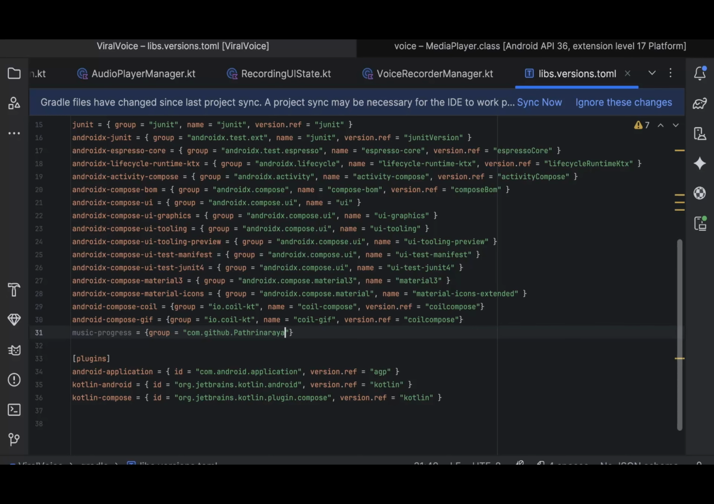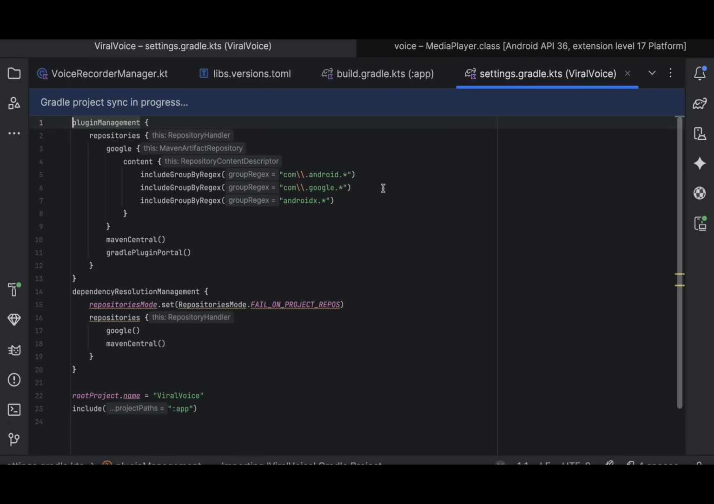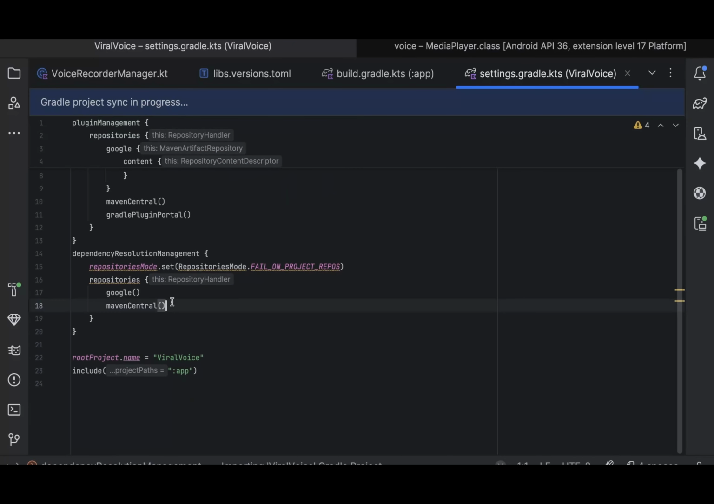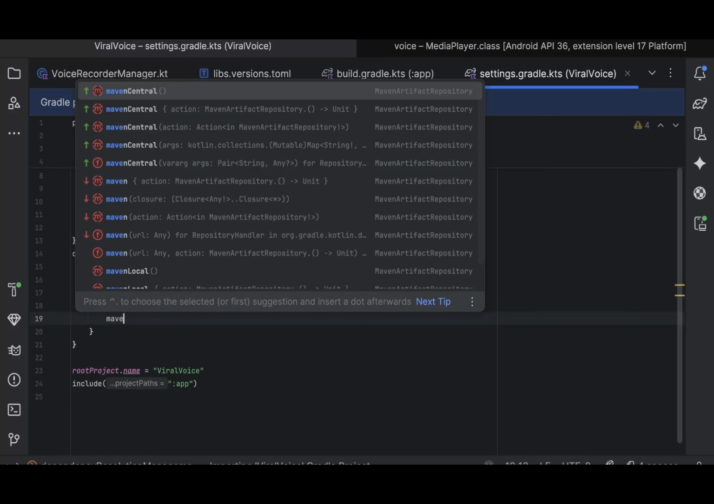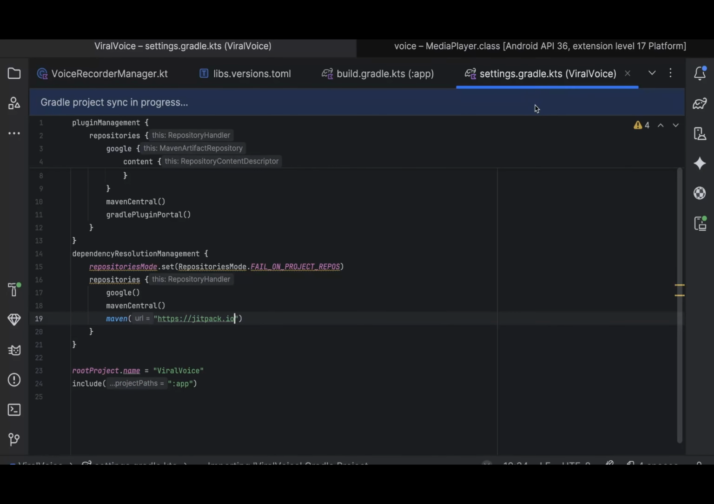For that music progress bar, I'm going to use my library. So for the time's sake, I created the library and posted it on my GitHub repo. So I'm just going to use it here. You can just sync now. Before that, you need to add dependencies in settings dot Gradle. Maven of https jitpack.io. So this library can be accessed from JitPack.